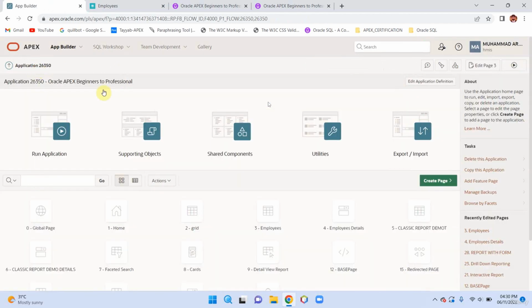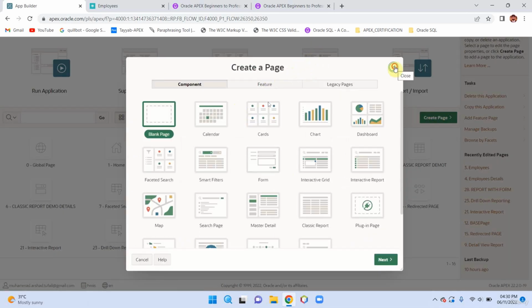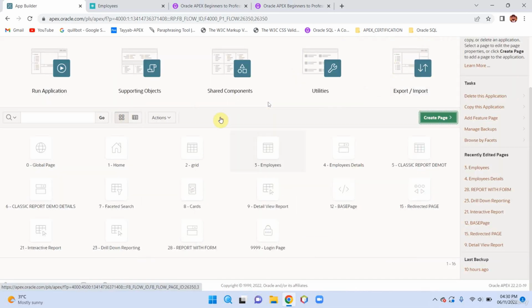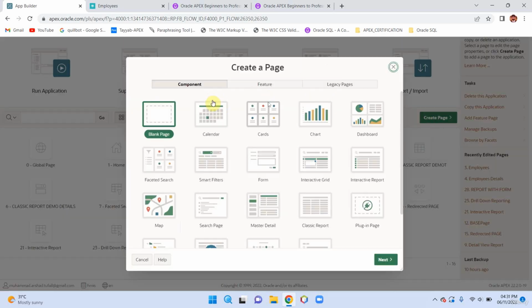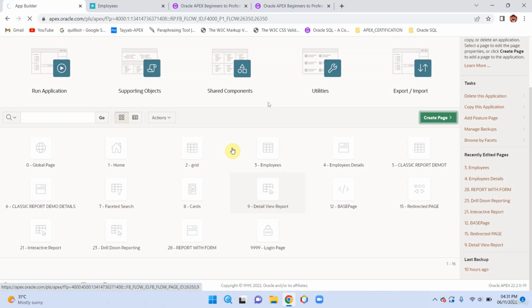Create another page, or we can create a form as a region as well. So we will create a form as a region, blank page. Name of the page is employee details form, okay. Create your page.